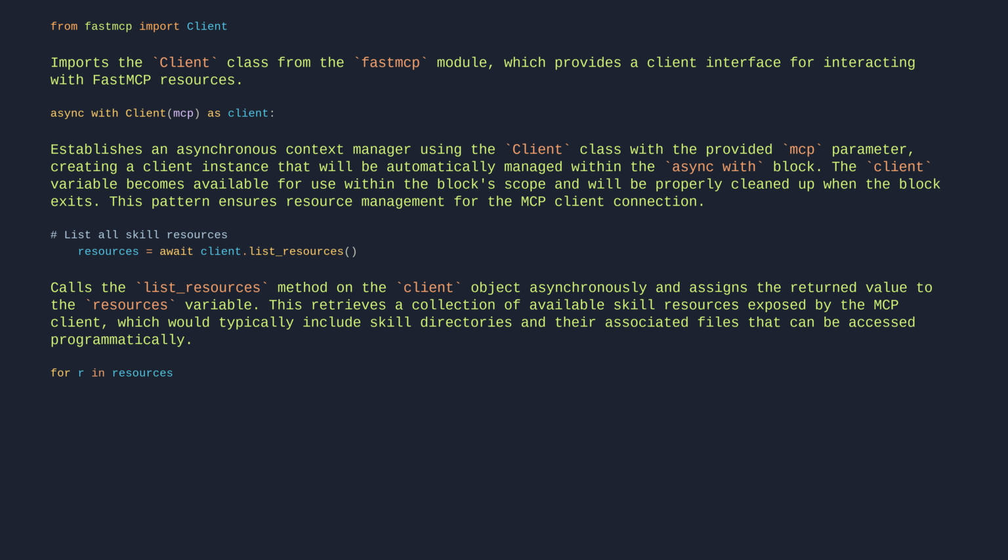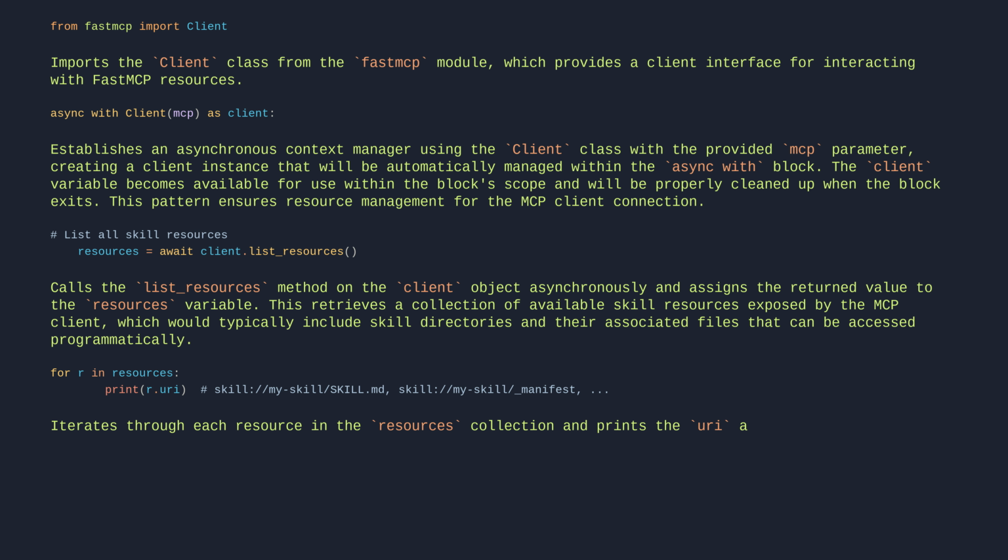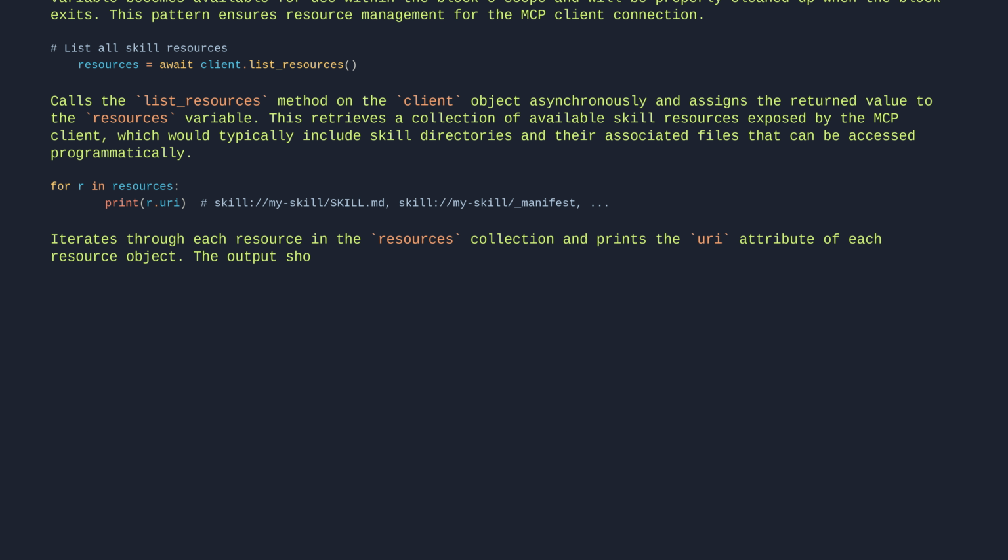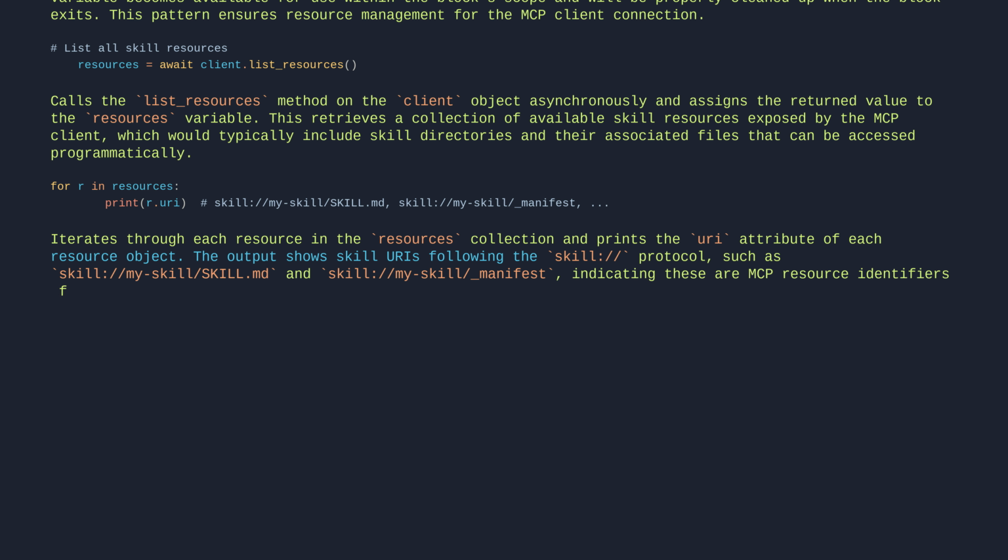for r in resources: print(r.uri) # skill://my-skill/SKILL.md, skill://my-skill/manifest. Iterates through each resource in the resources collection and prints the URI attribute of each resource object. The output shows skill URIs following the skill:// protocol, such as skill://my-skill/SKILL.md and skill://my-skill/manifest, indicating these are MCP resource identifiers for skill files.